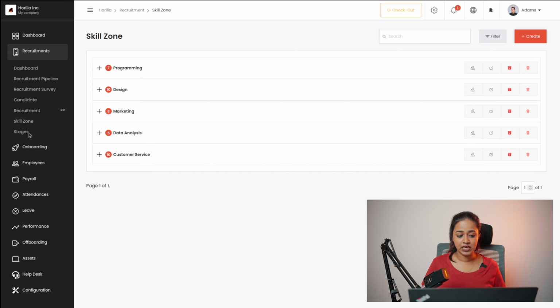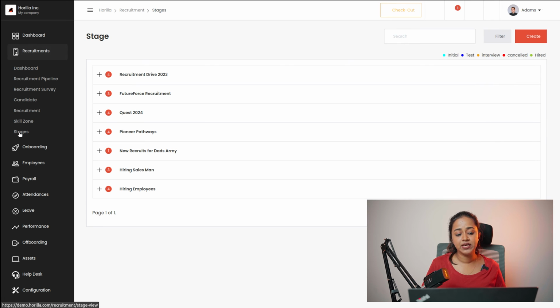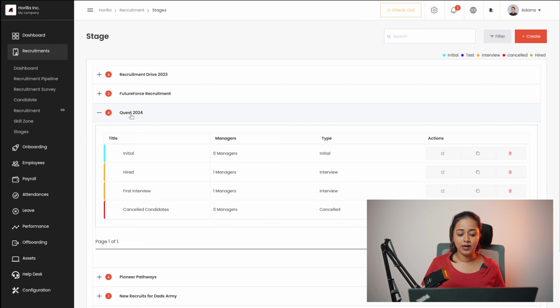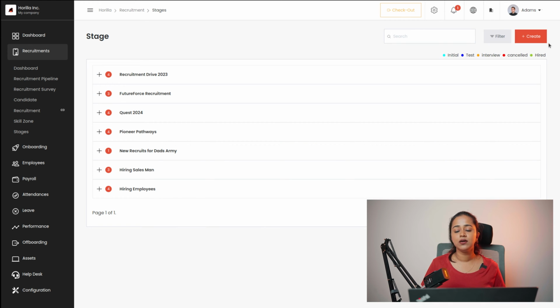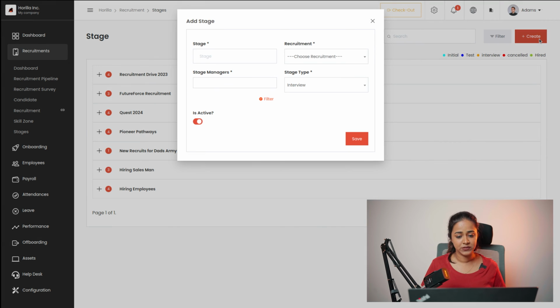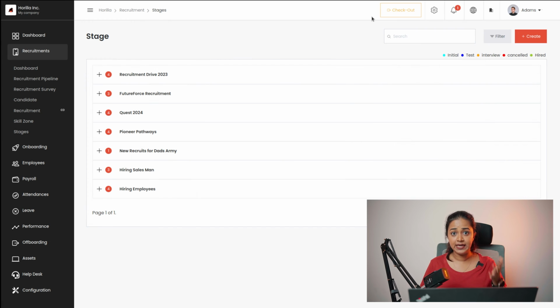And then you have different stages. These are all the stages which we can find under different recruitments. All the recruitments are here. If you expand one, under each you can see the different stages which are created, like initial hire, first interview, and cancelled candidates. Here you have the option to create stages as well for any individual recruitment. So that's the recruitment module.